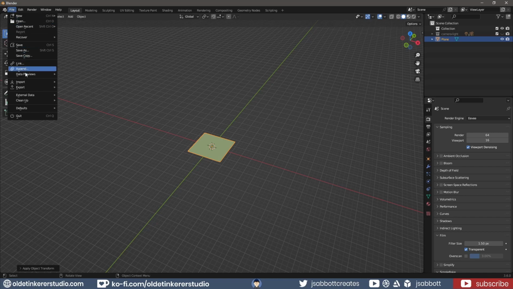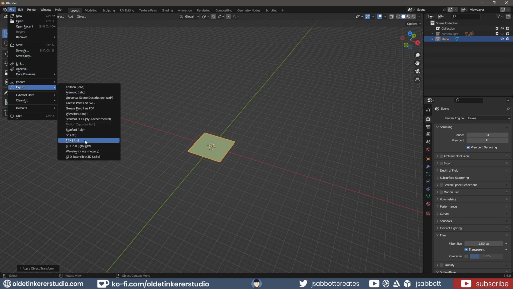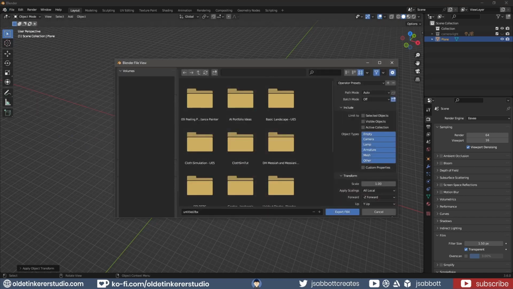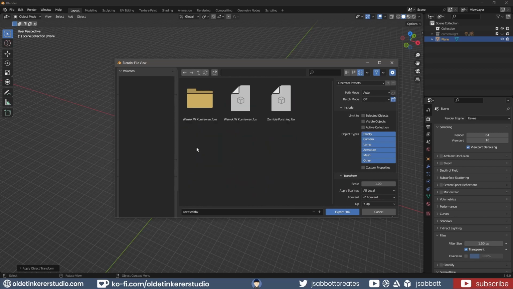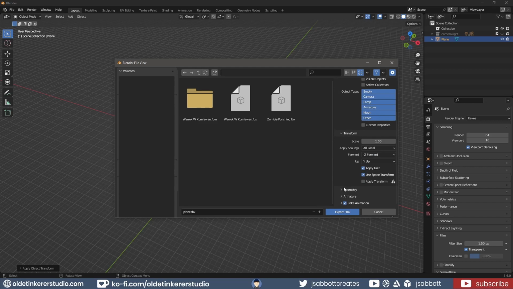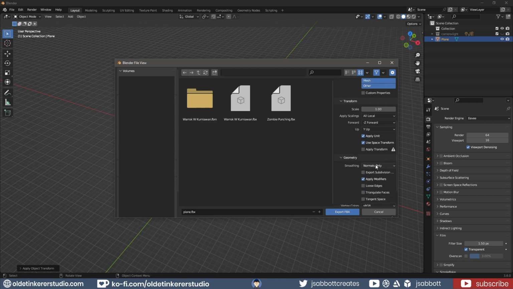Export the plane as an FBX. Make sure you have selected only activated. Under the geometry section, change the smoothing to face.